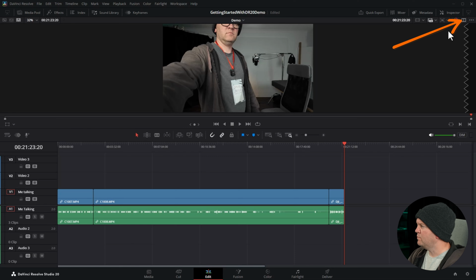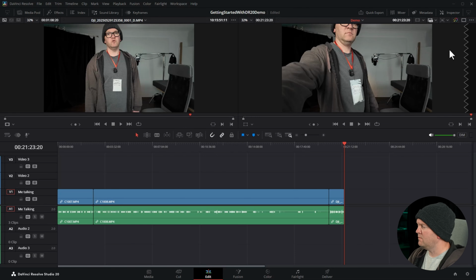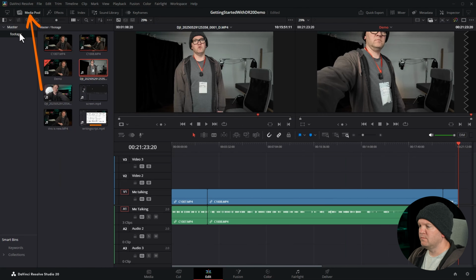This is how you add just part of a clip to a timeline in DaVinci Resolve. Click this button here to open up the source and timeline view. Click here to open up the media pool and double click on the clip you want to add. You can scroll through the clip using this timeline in the source viewer.